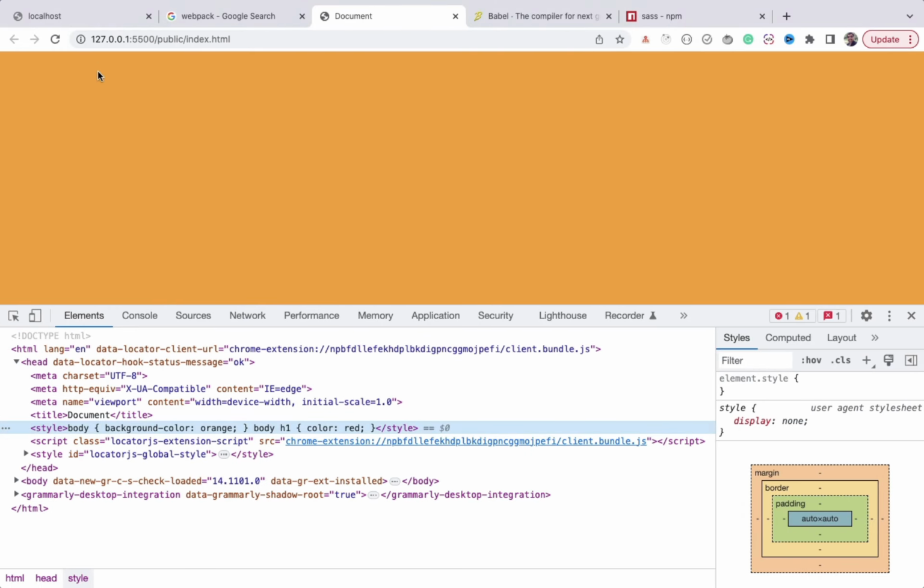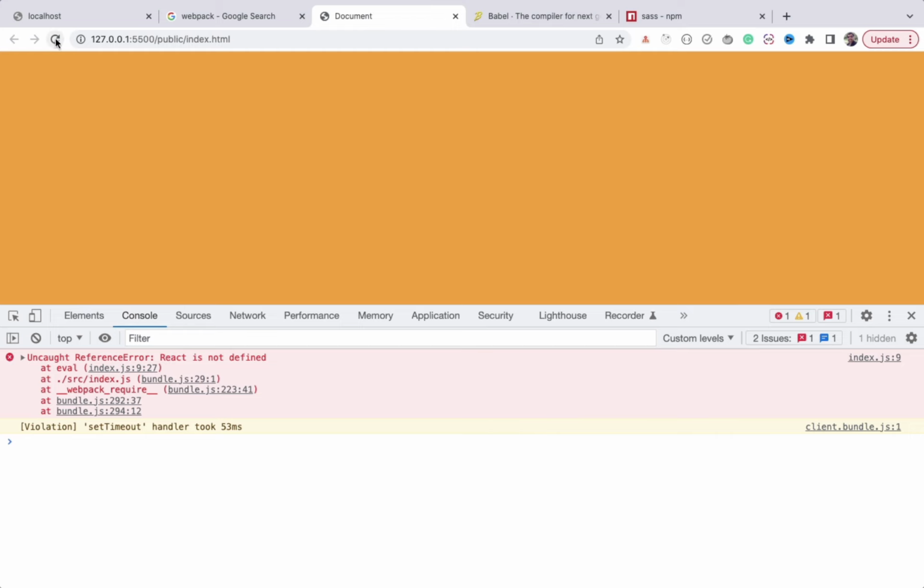Here, we're not getting any error. Let's check the browser console. As you can see, we're getting error, React is not defined. So whenever you're using Create React App or Vue.js, the configuration for the optional React import is already added. We need to do the same configuration for Webpack also.